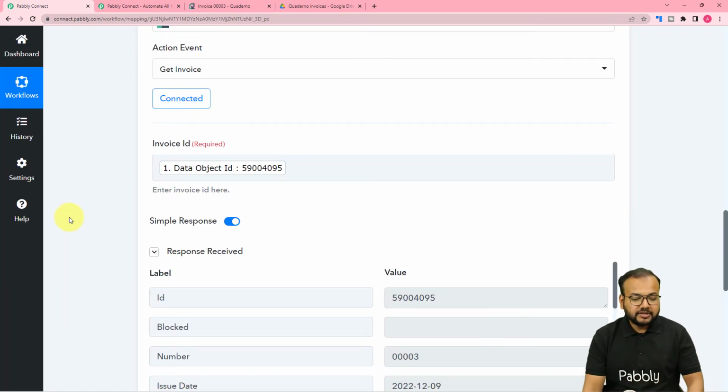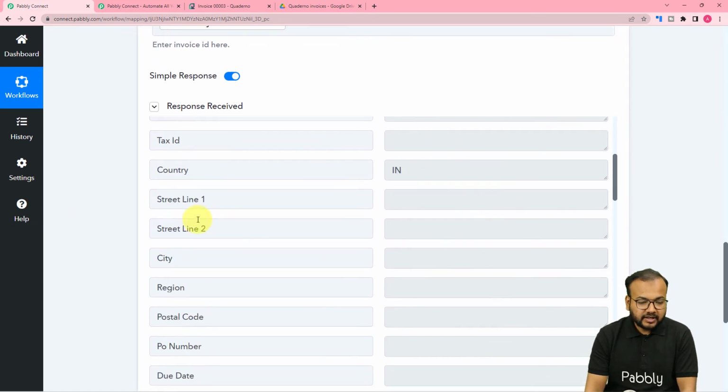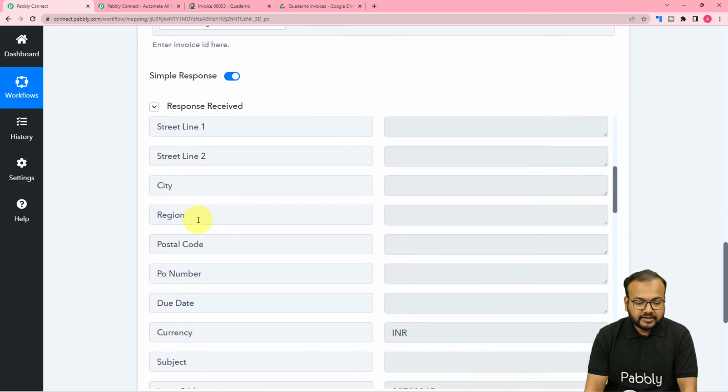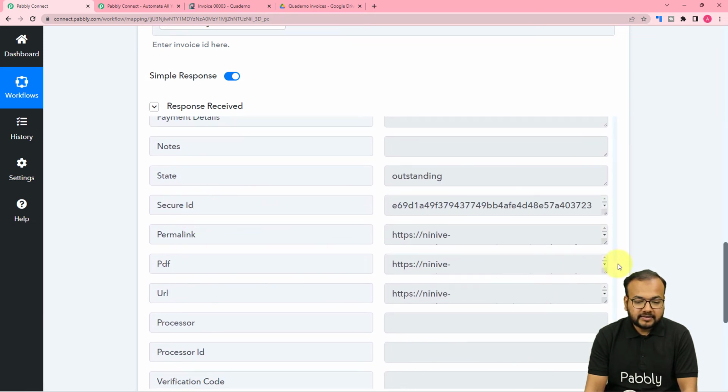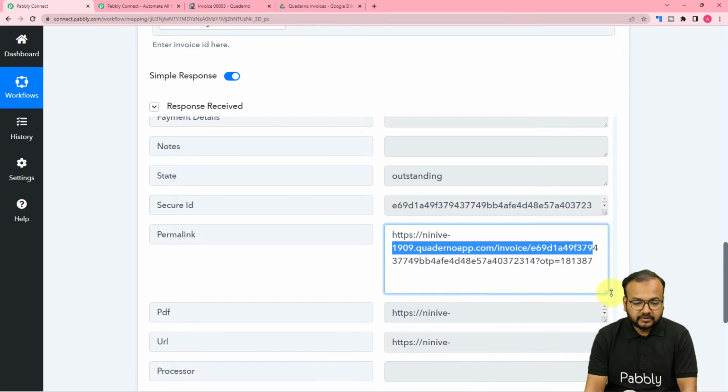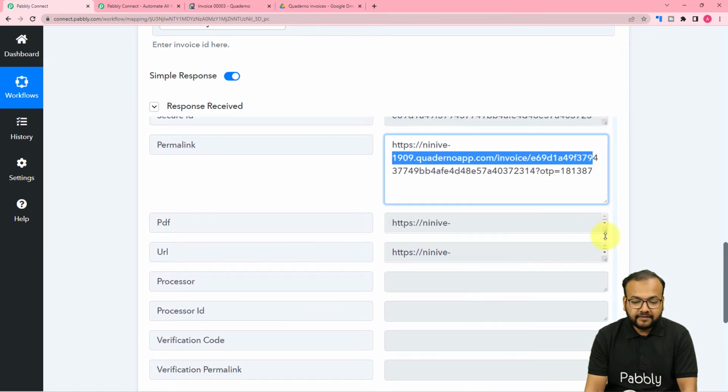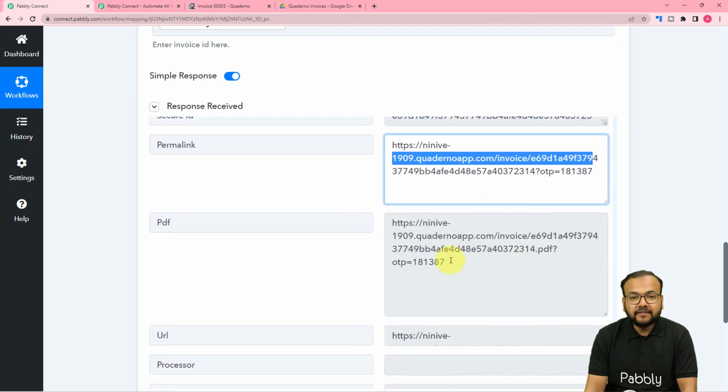Okay, so you can see we got this response, and here you can see the details of the invoice in this form, and also you will get a few links like this. So this is a permanent link of the invoice. This is the PDF link. Okay, so we can use this PDF link to upload this file on Google Drive.